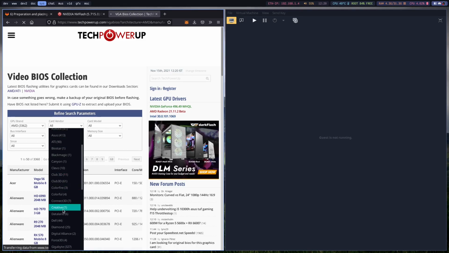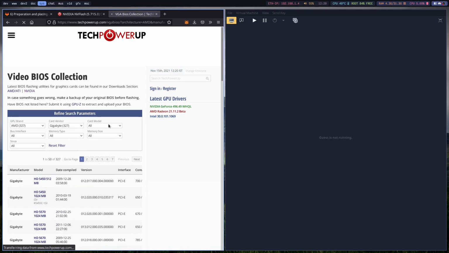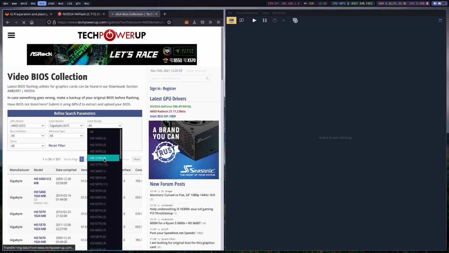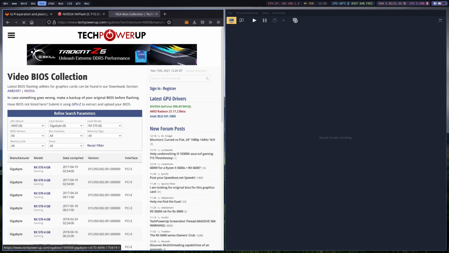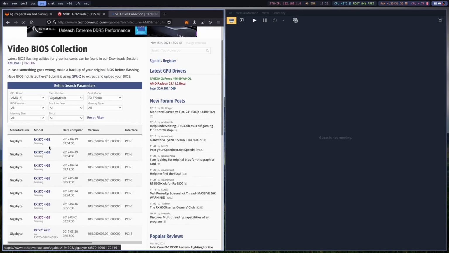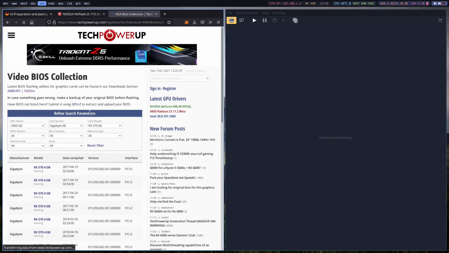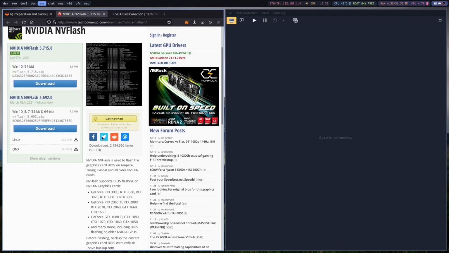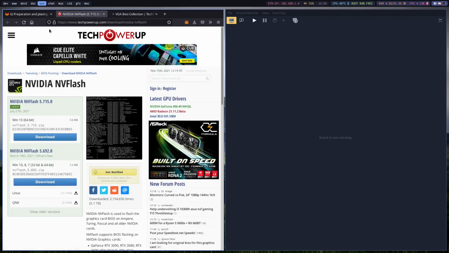Let me search for Gigabyte 570, and just download the latest version if you're using AMD. If it does not work, then only go to dumping your own ROM. But in most cases with AMD, you would not need to dump your ROM. Now let's see how you can patch it in case of NVIDIA.